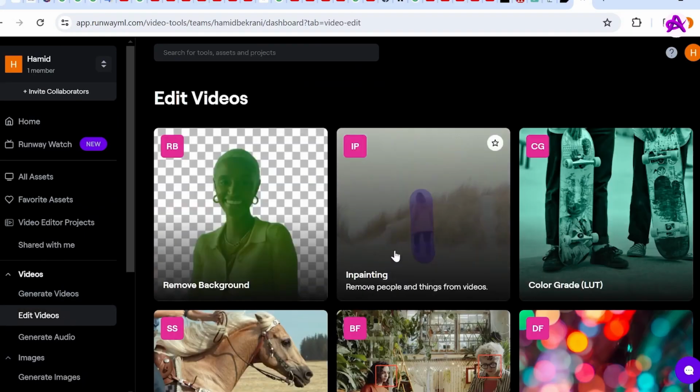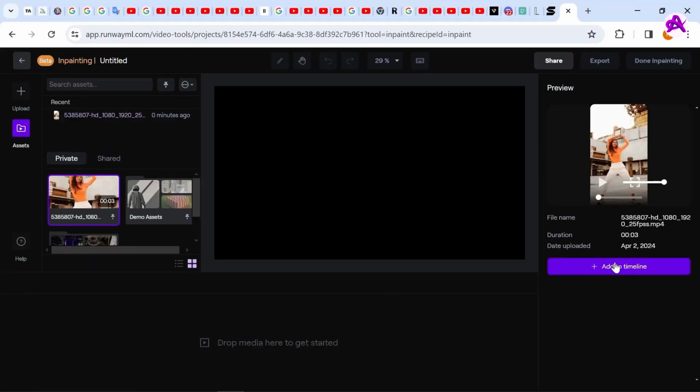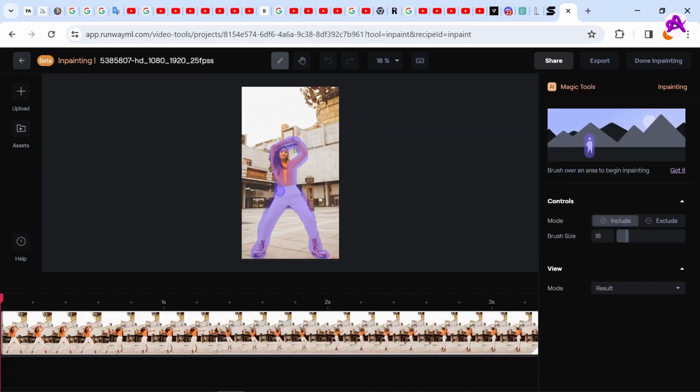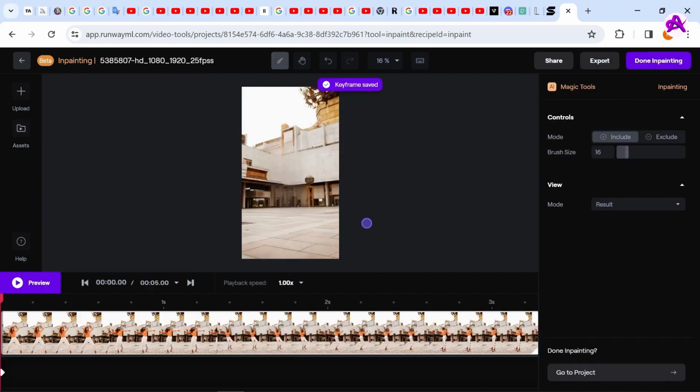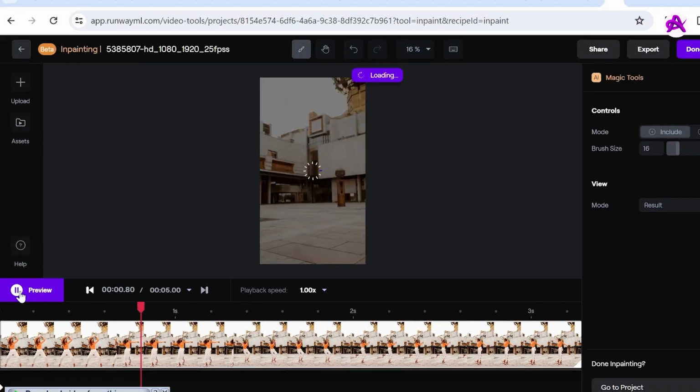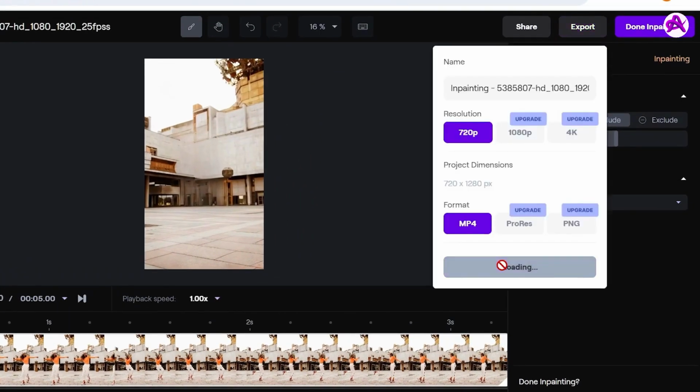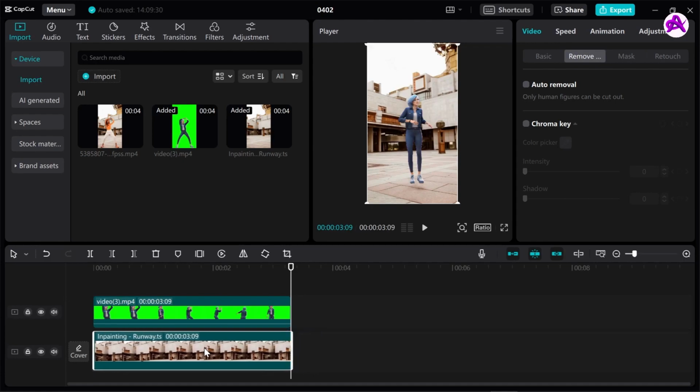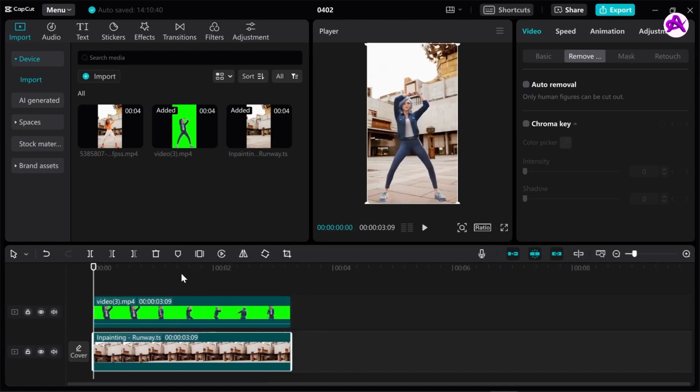From the In-Painting section, import your desired video and completely cover all parts of the character with the brush tool. You can check the preview, and if it's acceptable, click on the Export button. Now, import the video into CapCut and replace the previous one.